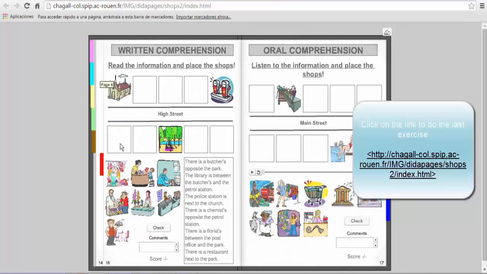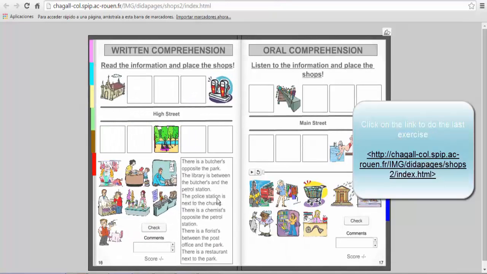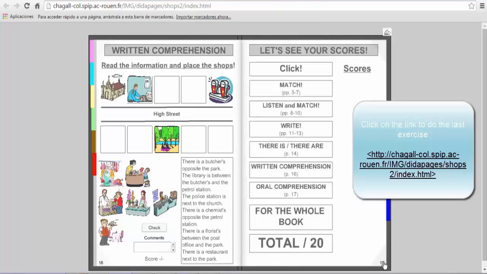Here you have a map. Look at it, it says here the police station is next to the church. This is the correct one. And here you listen. There is a fire station opposite the swimming pool. So there's a, and you continue listening and dragging, arrastrando, and dropping, soltando the correct pictures.